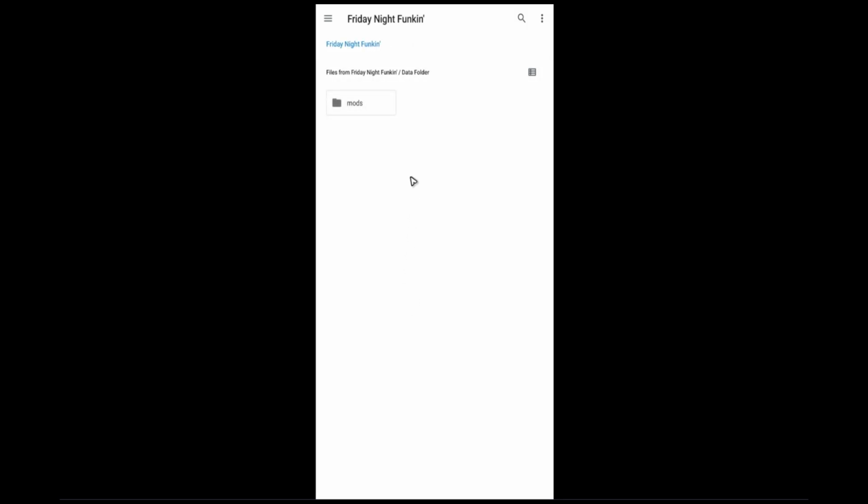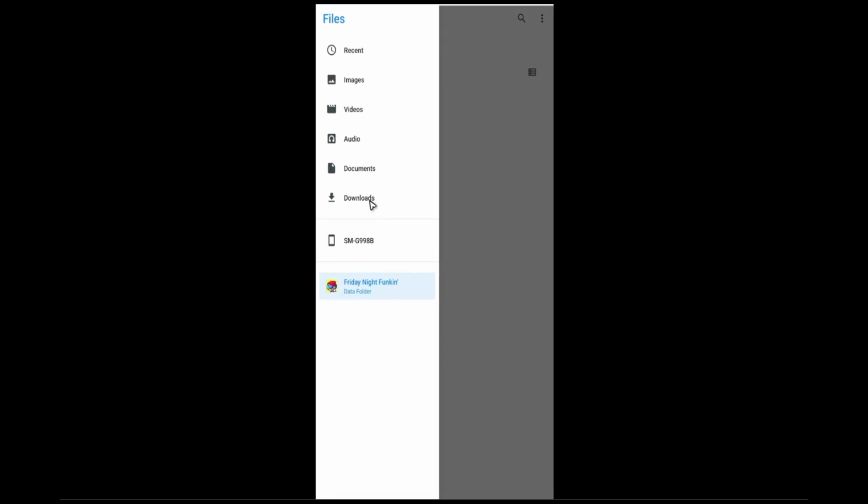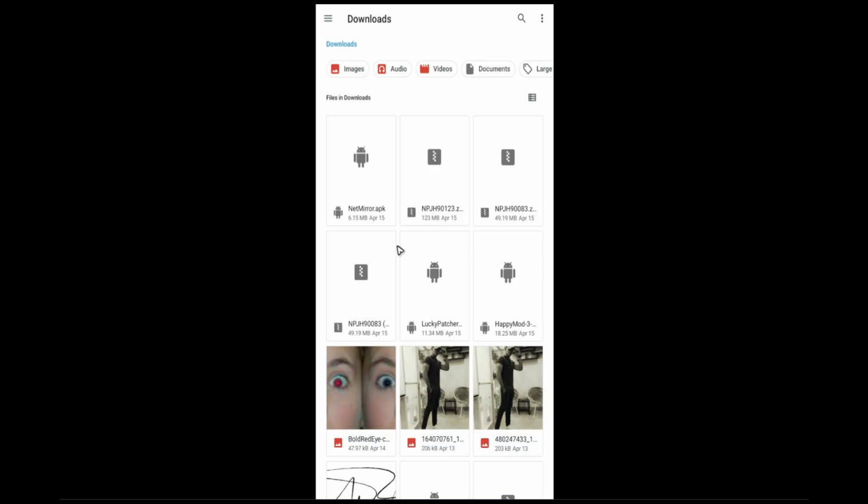So just go back. All you have to do is press these 3 horizontal lines, tap on it, and tap on downloads, okay? Now in here, you're gonna wanna find the zip file, okay? For example, this one is your mod. It is a zip file, okay? This is actually not a mod, but just follow my steps, okay?